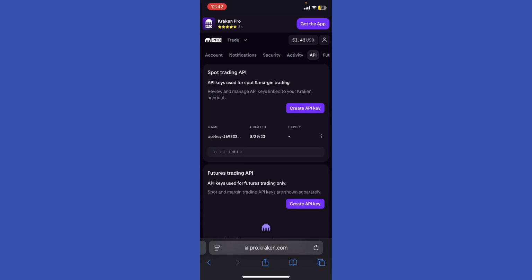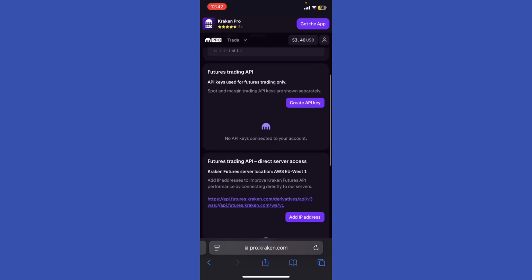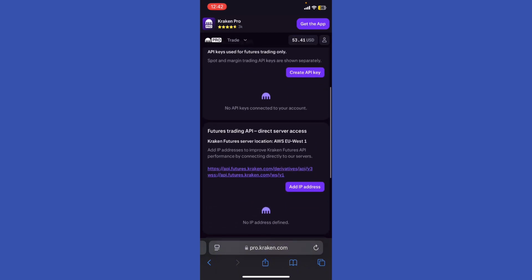So if you enable the API key and you want to keep it secure, limit permissions, right? Only enable the permissions needed for your use case, e.g. viewing account balances, right? And use IP whitelisting. Restrict API key usage to a specific IP address by clicking right here, add IP address.